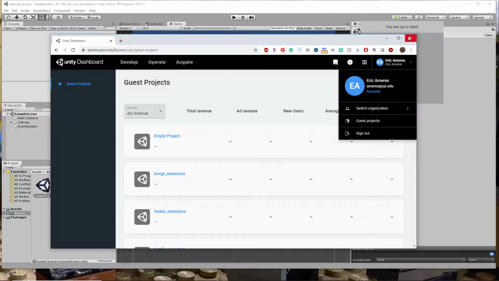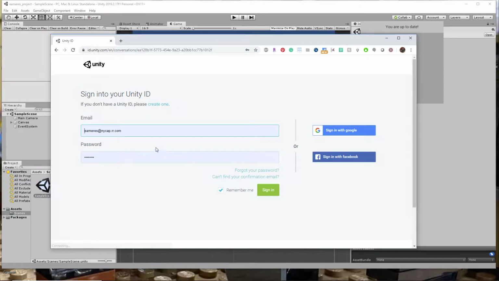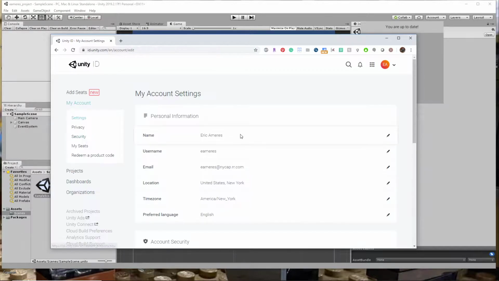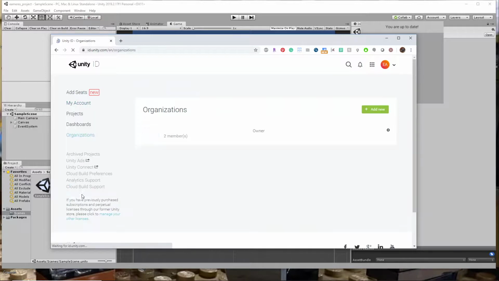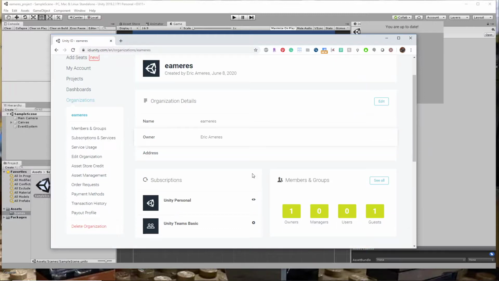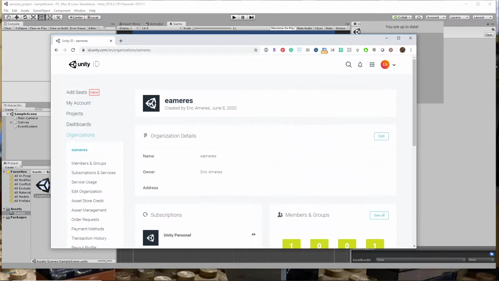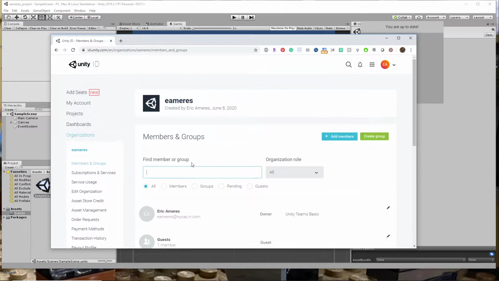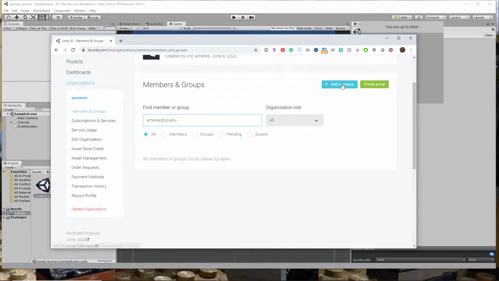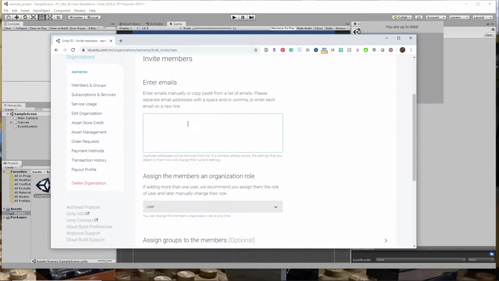Okay, so let's do this then. We're going to log out, sign out, and we're going to sign in with this account. Sign in. And now we're going to go to organizations, go to the eAmherst organization, and see, here we are. And now, members and groups of the organization, and I'm going to go ahead and I'm going to add, all right, and I'm going to add that member. Oops, it's going to ask me.